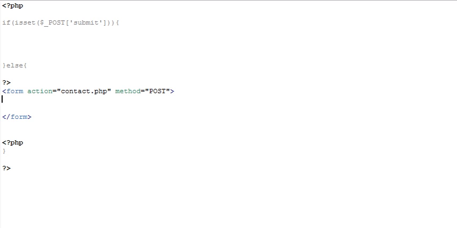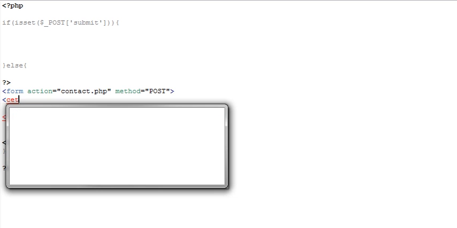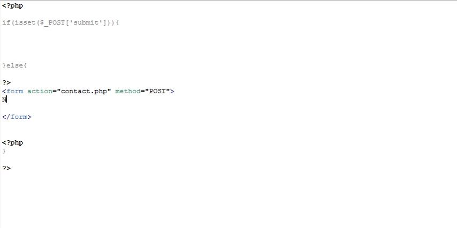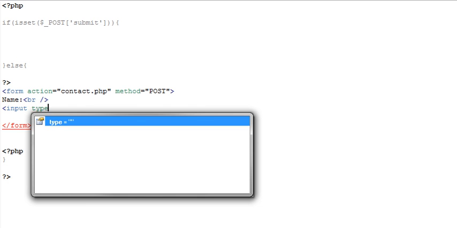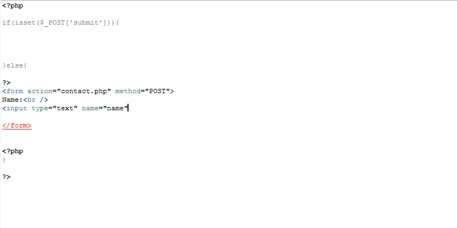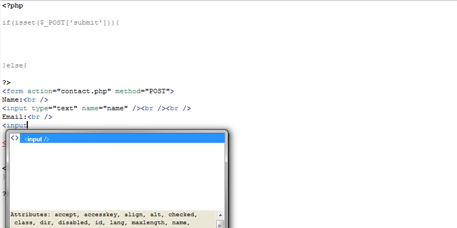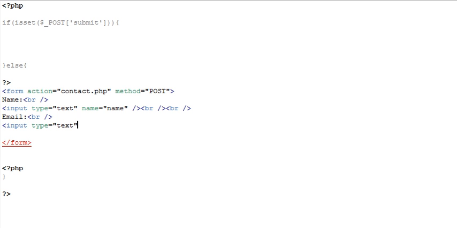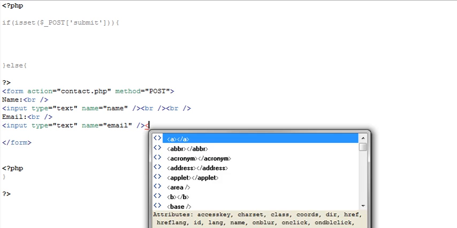So we're just going to do a basic form here. Let's do name, do a line break, and then input type equals text, name equals name, add two breaks, then do email, add a break. Input type is still going to be text as we're still wanting the user to enter text. We're going to call this email because it's easy for us to remember.